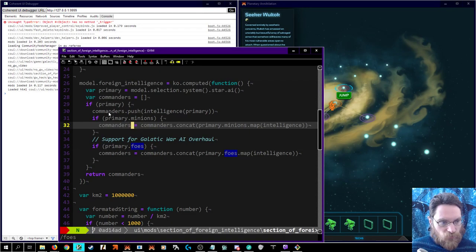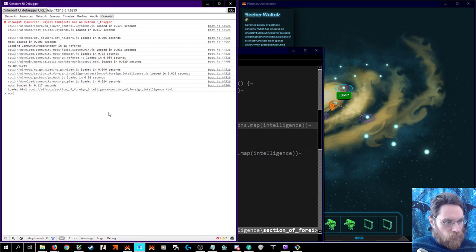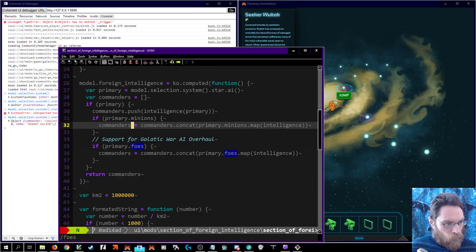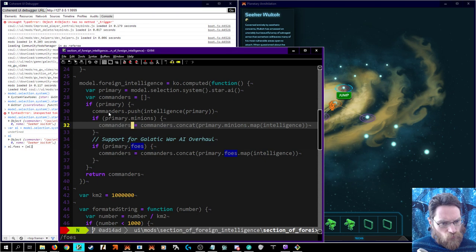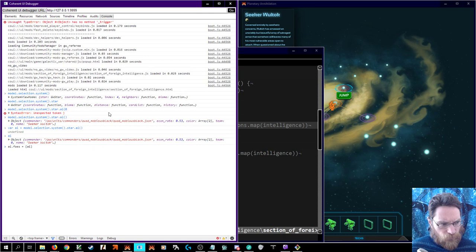So actually we've kind of got this here. Well, model.selection, yeah. And like some of these, okay, so that's an object. That is a direct object. Commanders.push. So that is the primary. Star.ai is an object. So if we go, and then we do AI dot foes equals... I don't remember if those were originally sub KO objects. What we're doing with it will be the same.